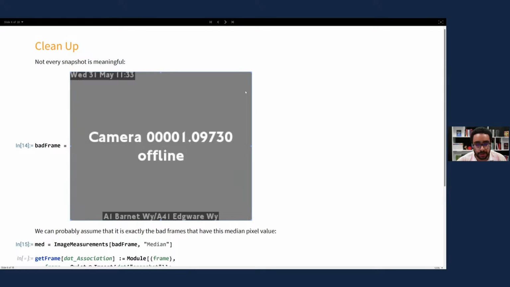We know that all of the things that we've just made have a picture involved, but not all of those pictures are useful. Sometimes, for a variety of reasons, a camera is offline. And with this data stream, when the camera is offline, the feed doesn't go away. It just looks like this. So we would like to not consider this in our data set. We'd like to delete these things.